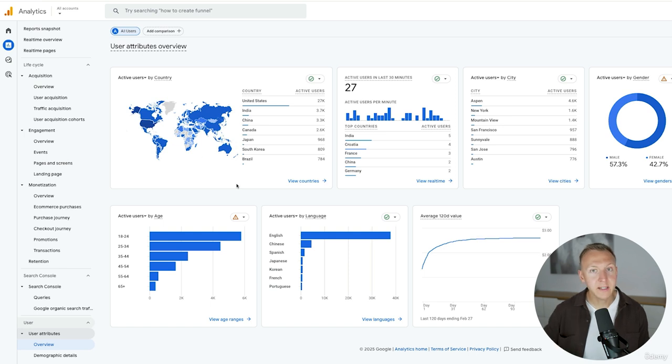This is very important data, because if we see that there are a lot of people from the US, we're probably going to want to change our language more towards the US. But if we see that there are a lot of people from India, we would change our design and our language towards Indian people instead.